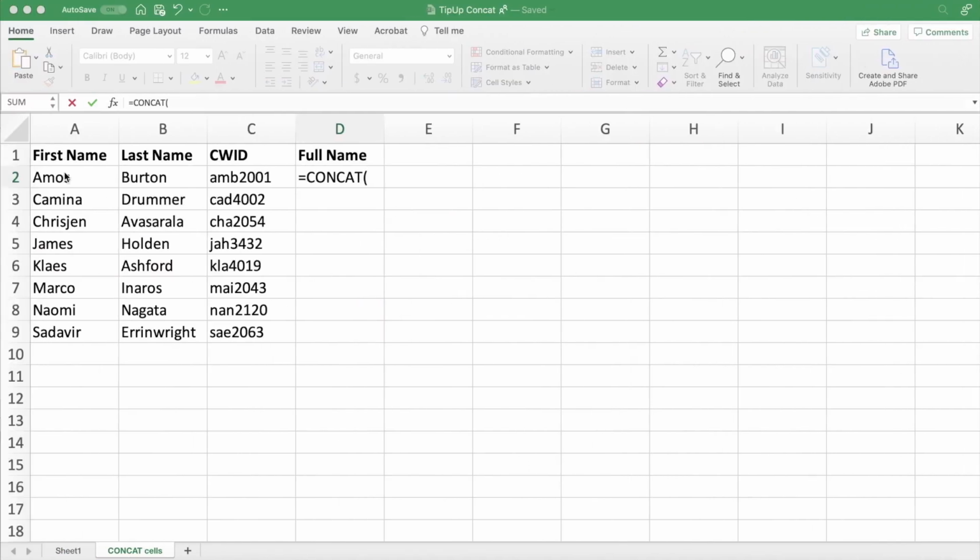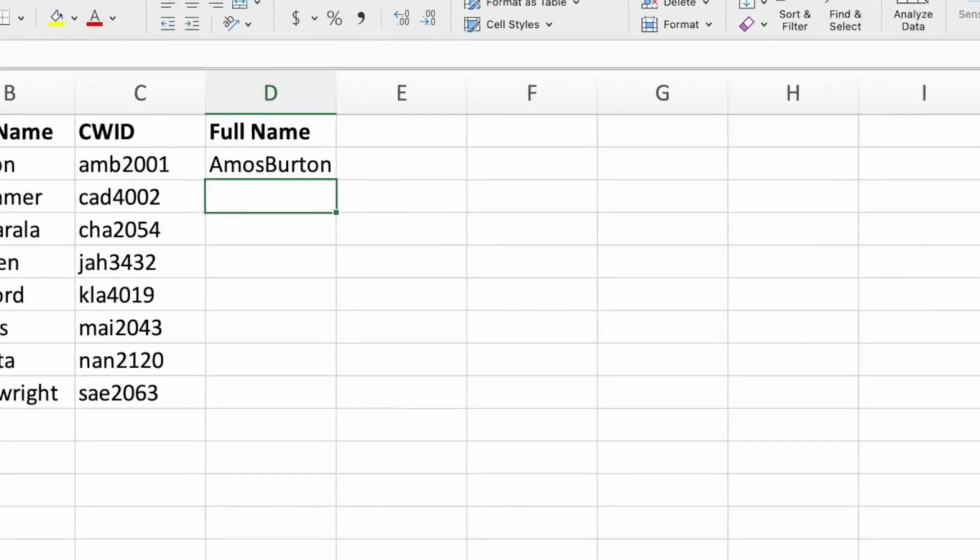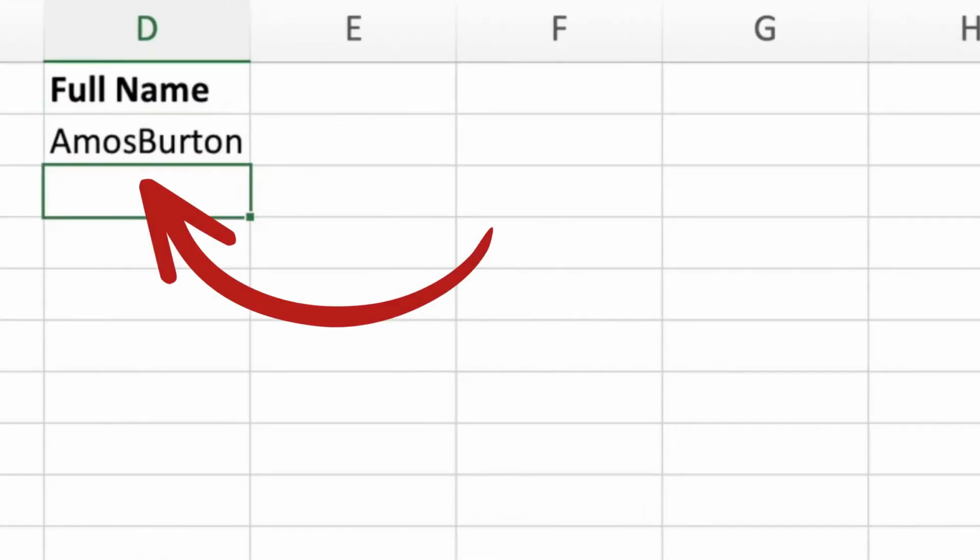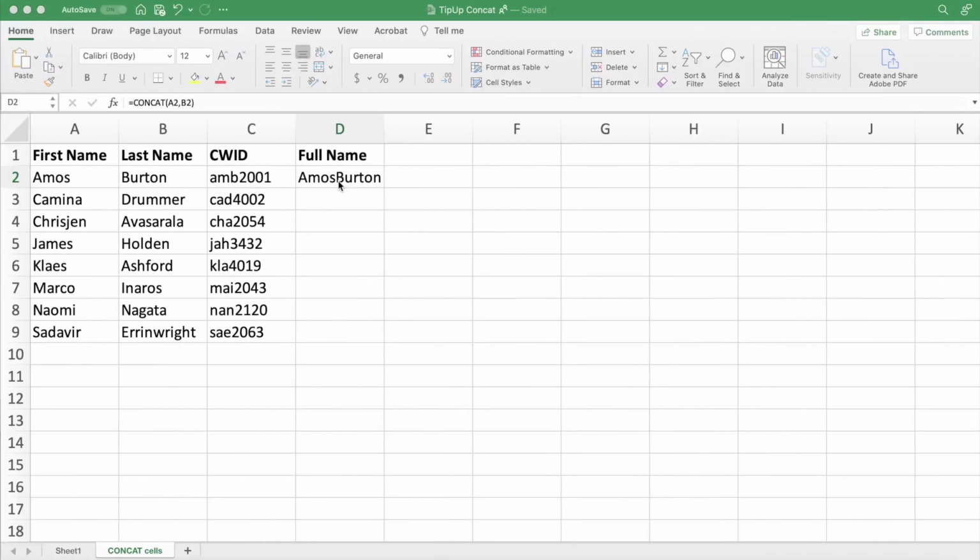You can also combine multiple cells, like first and last name here. Start your concat function again, and this time reference both cells from the first name and last name columns. Oops, you probably need a space between the first and last name, right? No problem. You can include a space in between parts of your formula by adding two quotes with a space in the middle in your string.